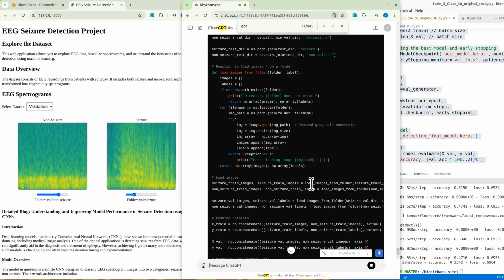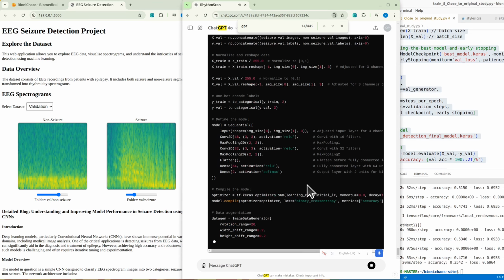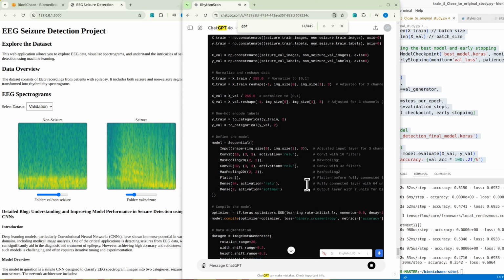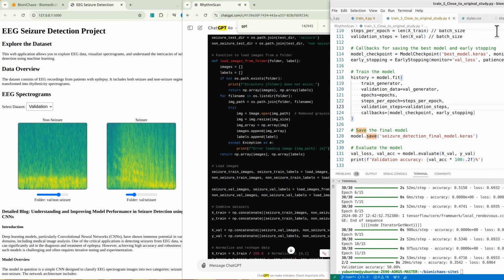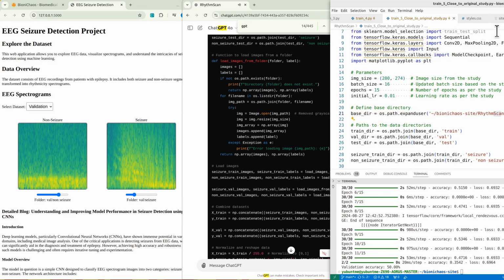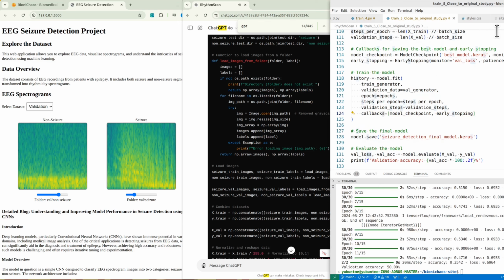Summary. To replicate the results from the original study, avoid additional preprocessing like grayscale conversion. Match the model's architecture and hyperparameters exactly as described. Focus on using the preprocessed dataset directly without modifications. By aligning your implementation with these details, you should be able to achieve results closer to those reported in the original study.